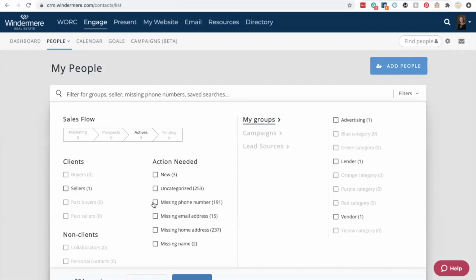So here I could easily go in, check all of these people and take a look. I could even create a group of people that I want to send something to. Or here, my biggest category is obviously uncategorized. So I could see everyone who isn't yet in a category. That makes it really cool to be able to filter.